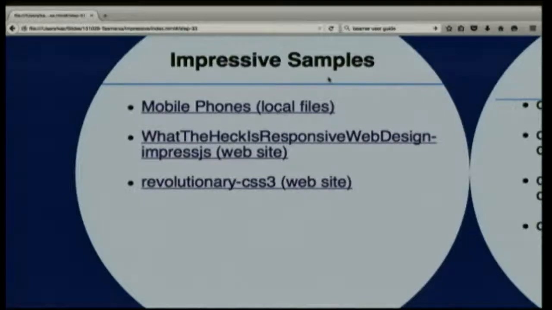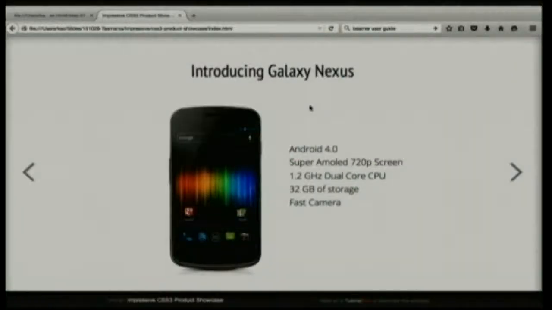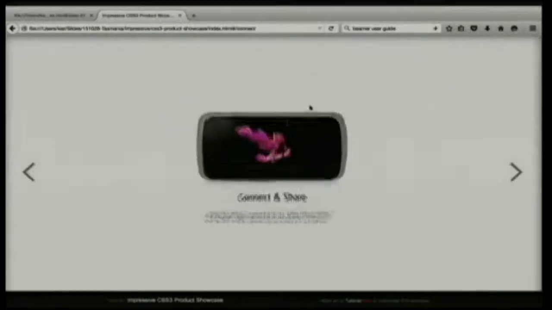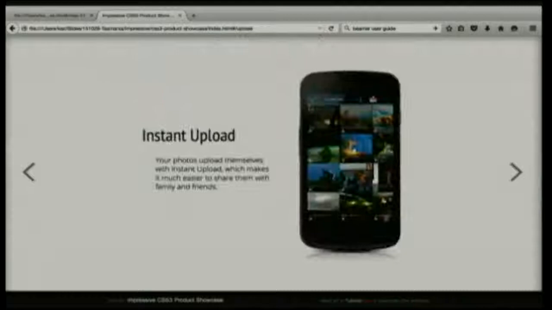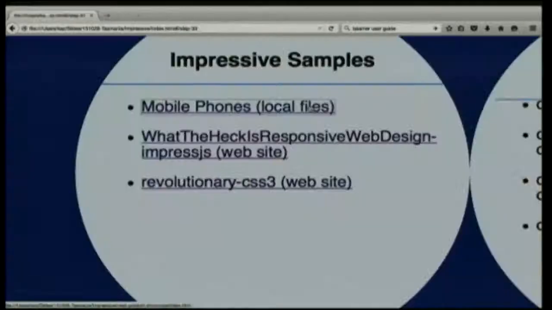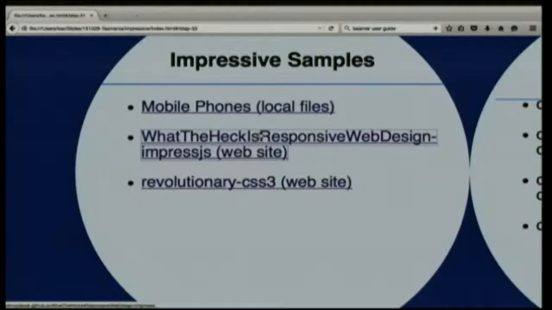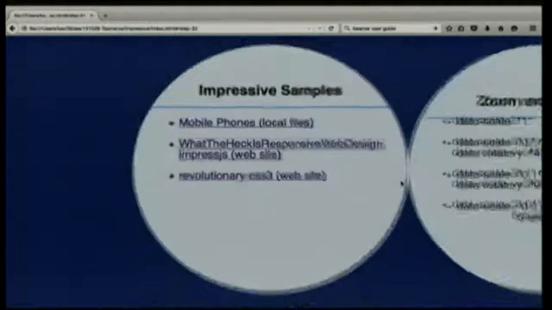And there are many samples of slides with Impress.js on the internet. I like the slide of a mobile phone. This is very fantastic, for the Galaxy Nexus. Here, here, here. I don't know, 30 minutes. Okay, skip this one.